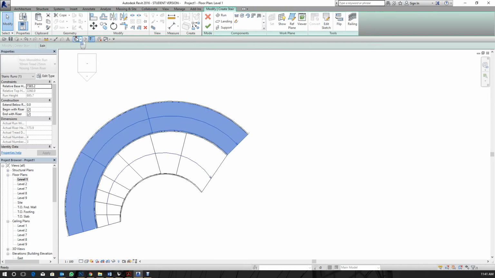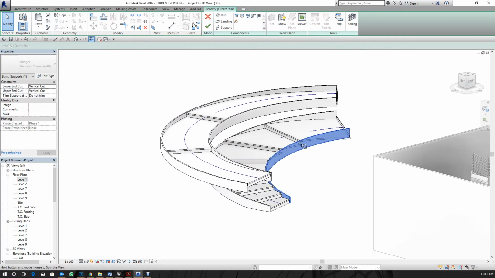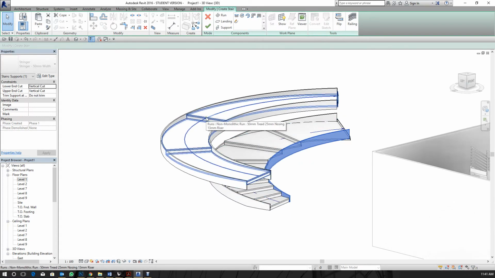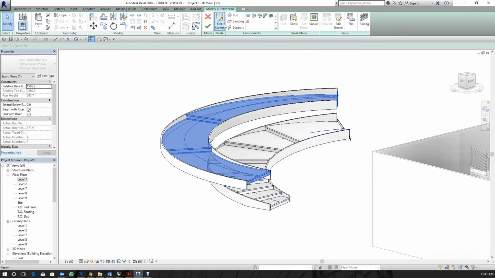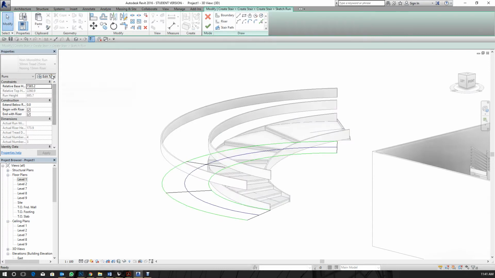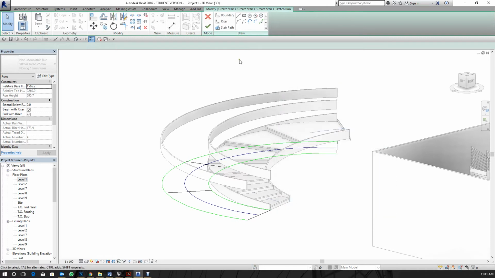Okay. So if I go to 3D, I don't want the seating step to be the same height as my normal step. So I'm going to select that, and I'm going to edit the type of that. And actually, let's edit it. And then let's edit it here. And I'm going to say, well, that's not allowing me.